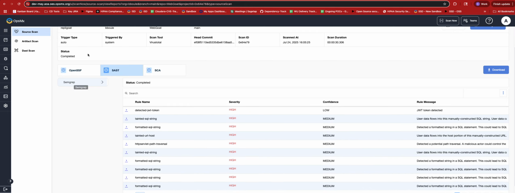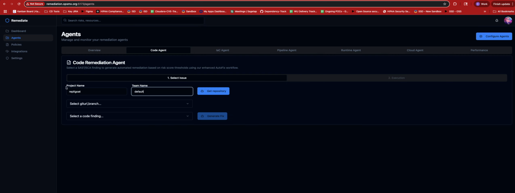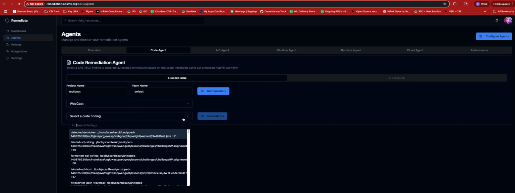And then I'm going to go in here and ultimately go into the companion application to Delivery Shield, which is our remediate application. Now, I'm telling it where the project is and the team name that the project is under. I can go ahead and fetch that repository, and it will show me the scan that I did here. And then it will bring in all of the code findings. Now, this is fairly straightforward. These two are connected to one another via an API, and then I can look here at one of these findings.